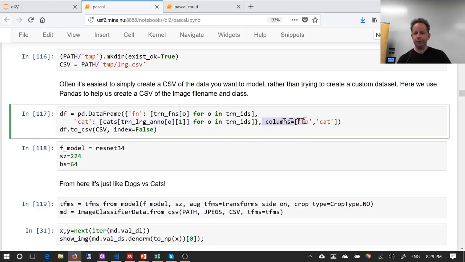And then you'll see here, why do I have this? I've already named the columns in the dictionary. Why is it here? Because the order of columns matters, right? And a dictionary does not have an order, okay? So this says the file name comes first and the category comes second. All right, so that's a good trick to creating your CSVs.